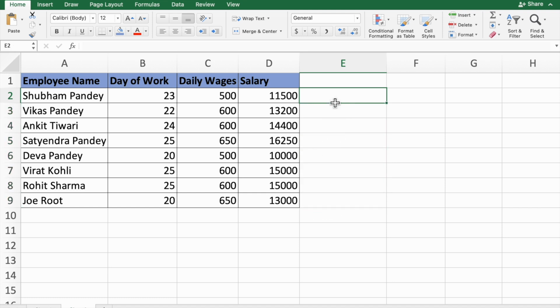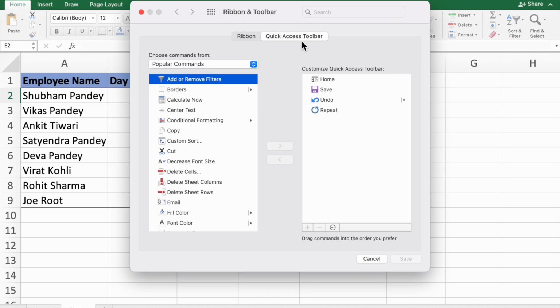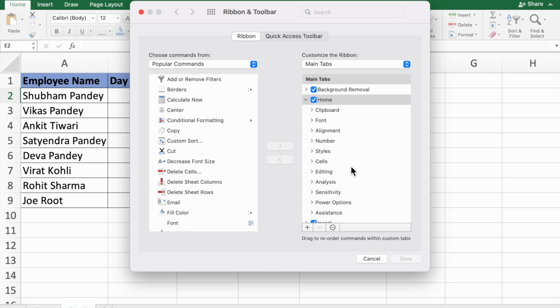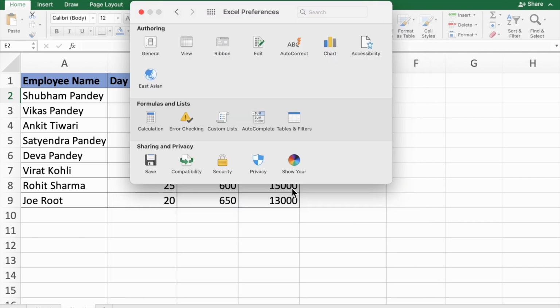Okay, so what you have to do first is, here you will see a Developer option, but you have to enable that option. Okay, so to enable that option, here you will see an arrow-like key. Now you have to click on it, then click on More Commands. Then here you will see Quick Access Toolbar, and here you will see Ribbon. So now go to Ribbon, then scroll down, and here you will see the Developer option. Now click on this and click on Save.